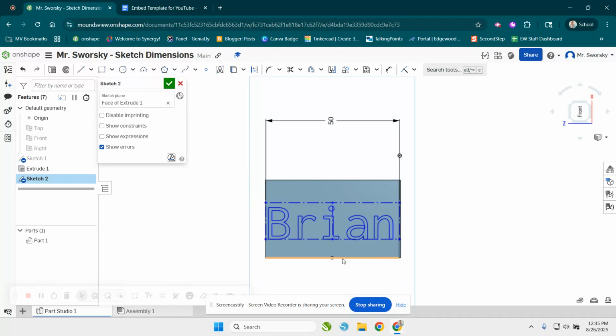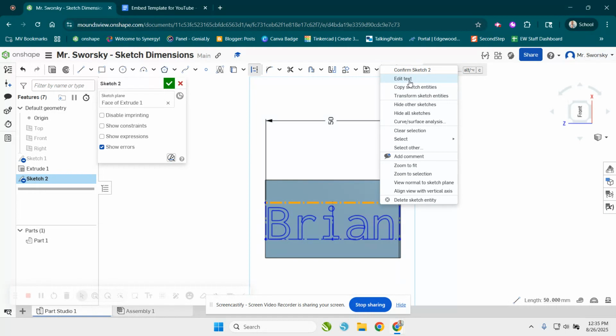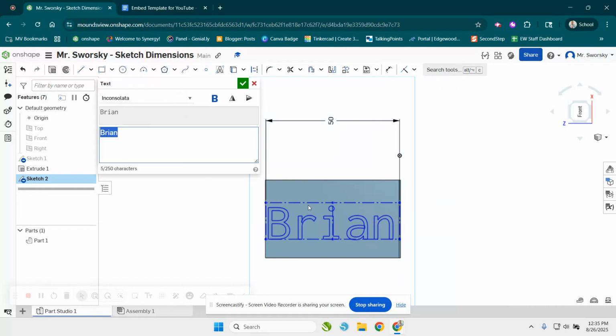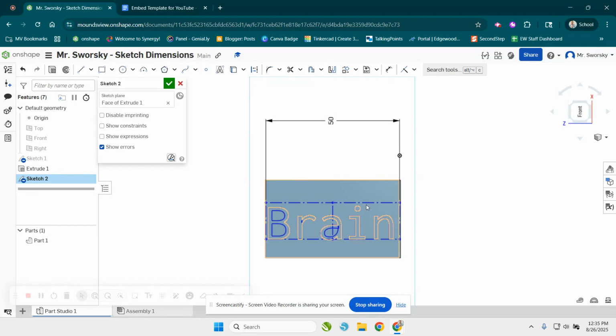And now some other things to think about is like, well, what if I don't like that font? What if I want it different or anything like that? I can simply, again, click on my stuff, right click, and go to edit text. Now I can change everything. Or maybe I spelled my name wrong. Maybe I spelled it like that. And I say, all right, that's awesome. Done, check mark. And I'm like, oh no, I spelled my name wrong.